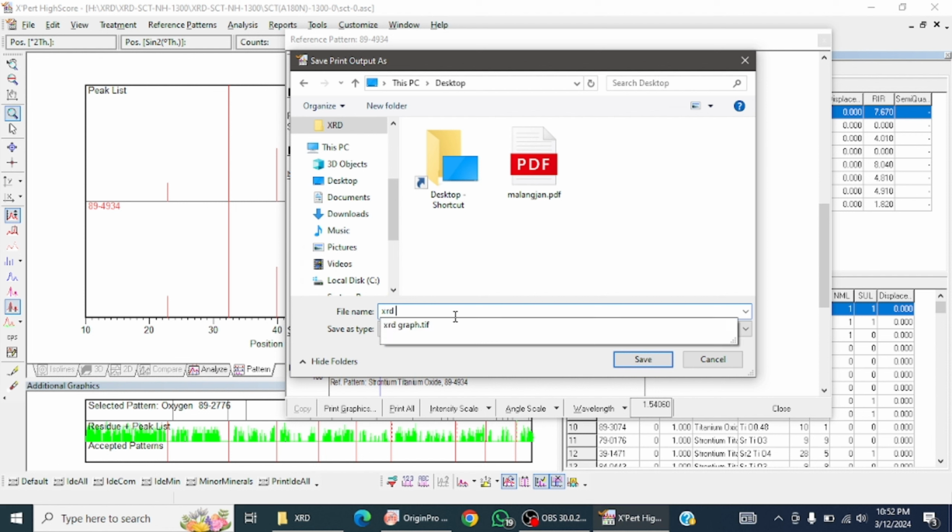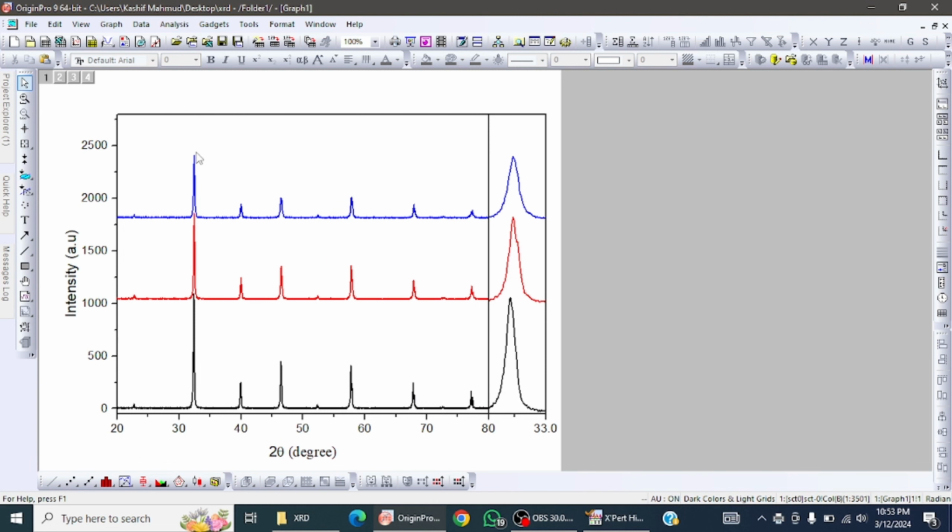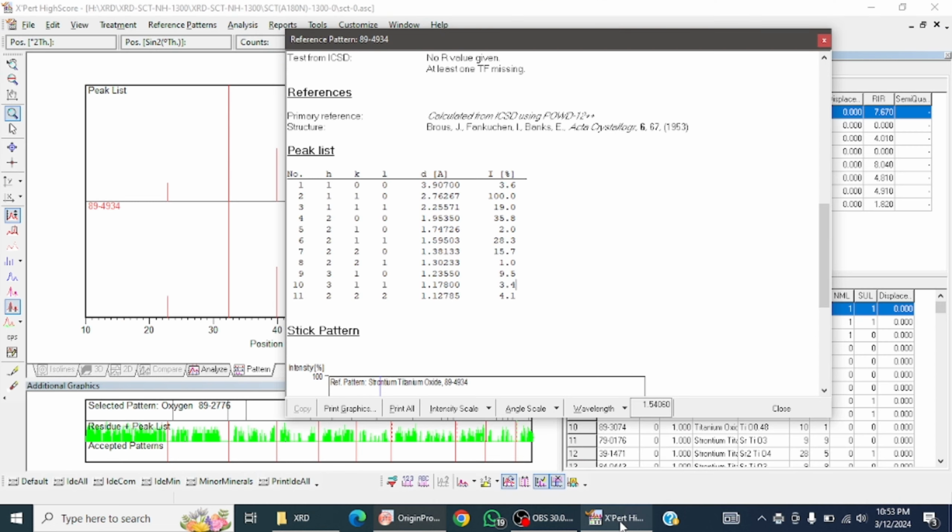XRD. And if you are using it at a time, then it will be better to directly use from it. Some people take a picture from it and then put it here from the mobile.